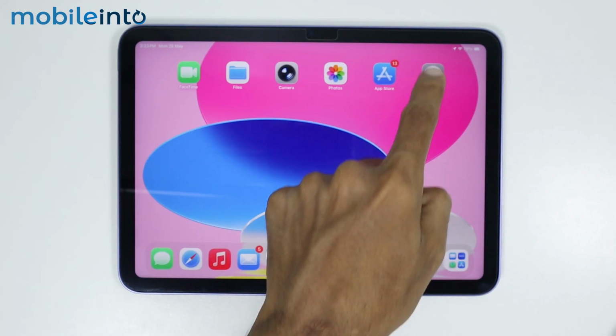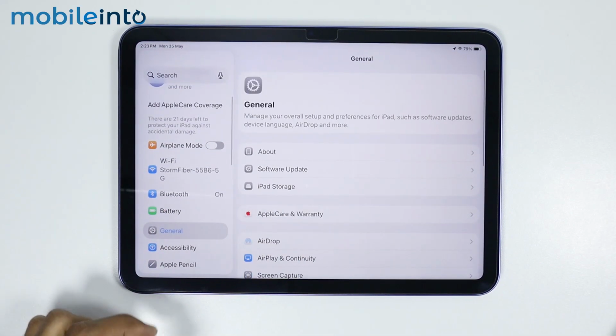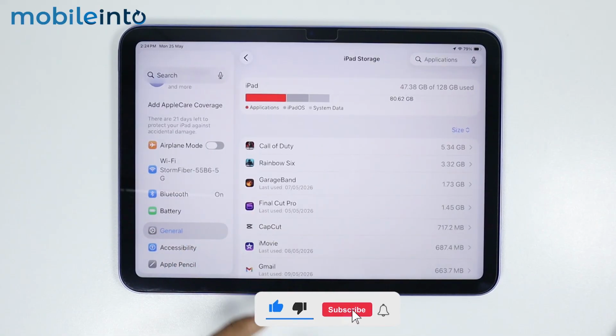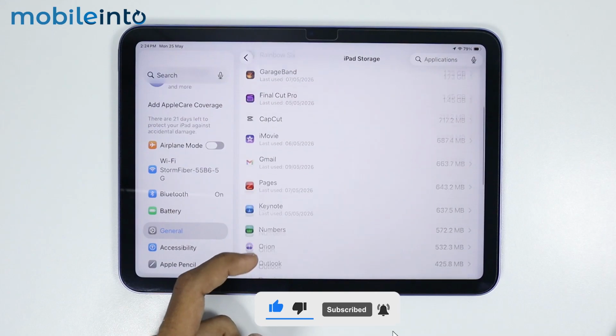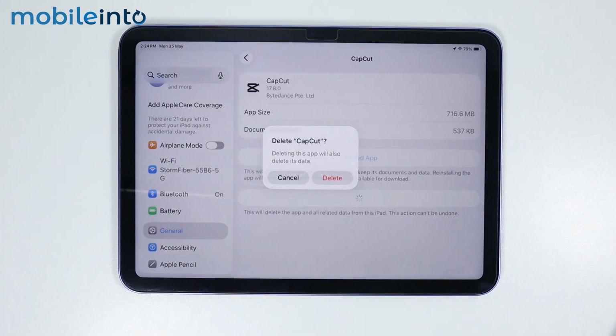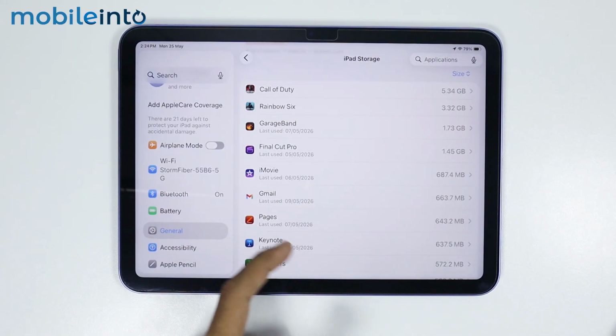For the second method, just go to Settings, and under Settings, just tap on General. Under the General Settings, just tap on iPad Storage, and from here, just select the app which you want to delete. For an example, I will select this app. Now to delete the selected app, just tap on Delete App and select Delete. And after you do that, you will delete the selected app from your iPad.